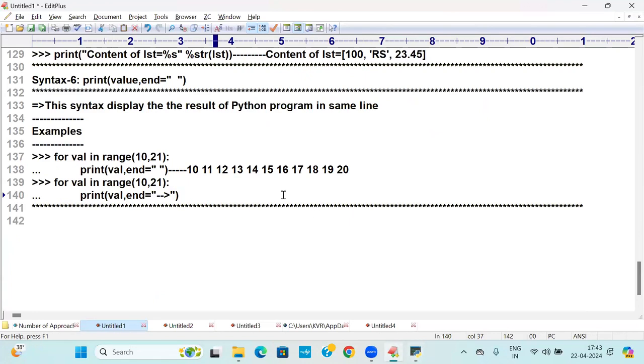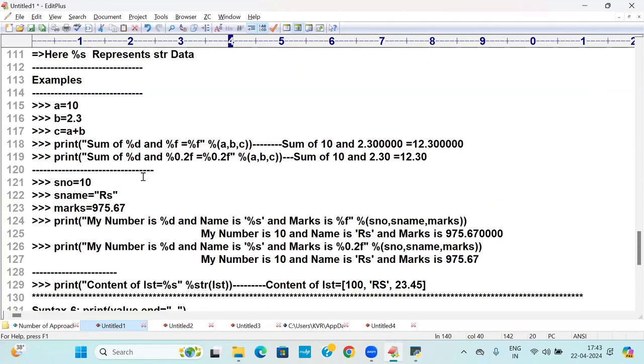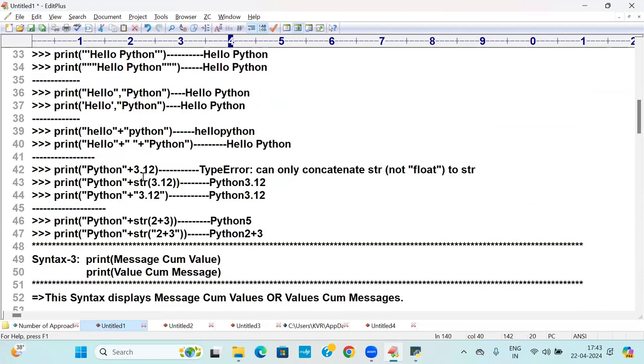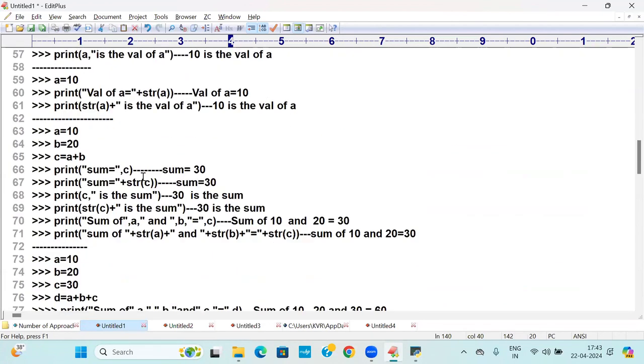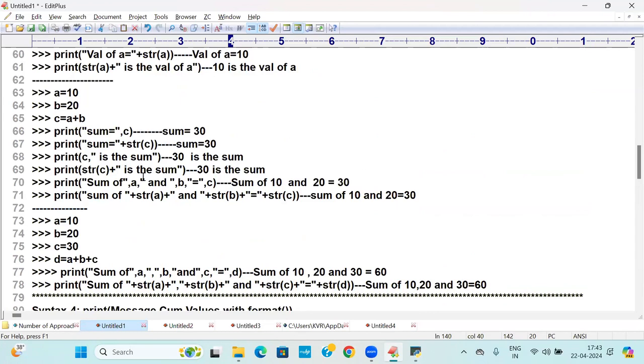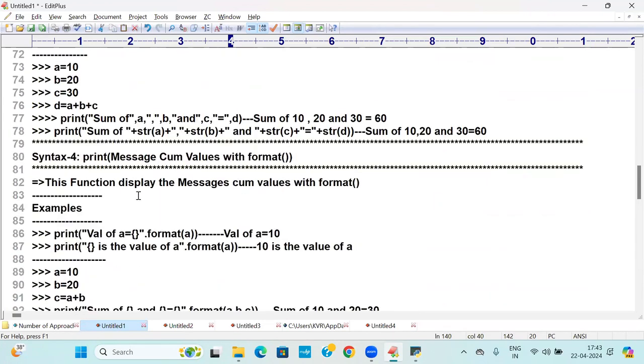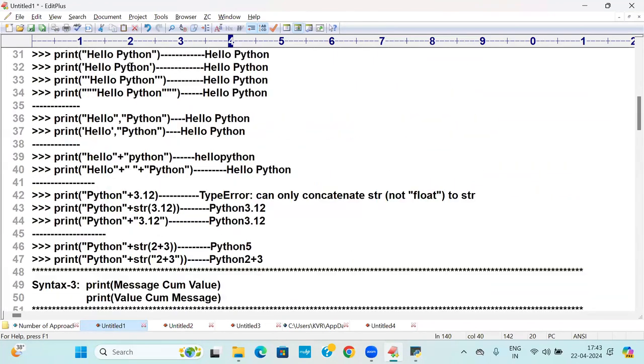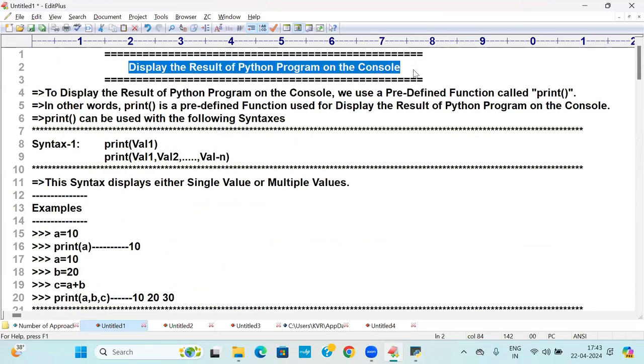Students, this is an output which is going to come. Are you following, students, this type of thing? How many syntaxes? Six. Displaying the value, displaying the message, displaying the message with value or value with message using a comma and plus syntax. And one more is displaying the value with message using the format function, displaying the message with value using format specifiers, and displaying the result on the same line. These are the syntaxes. This is my concept today: displaying the result of the Python program on the console.